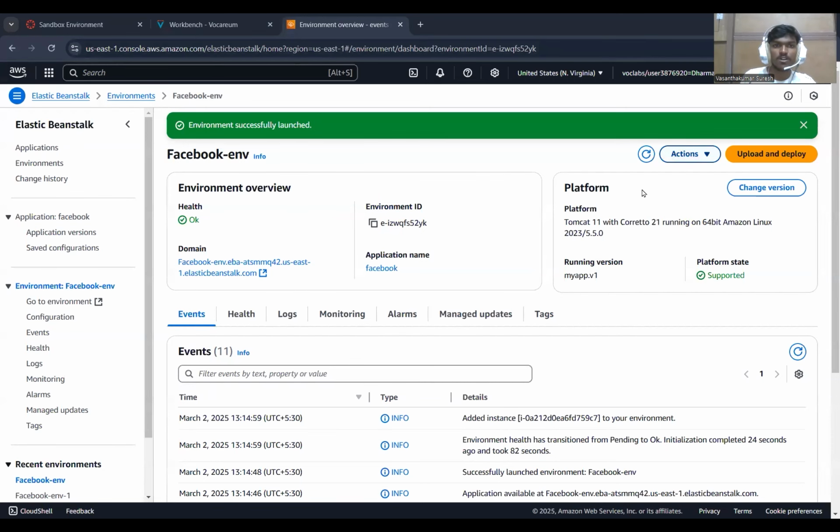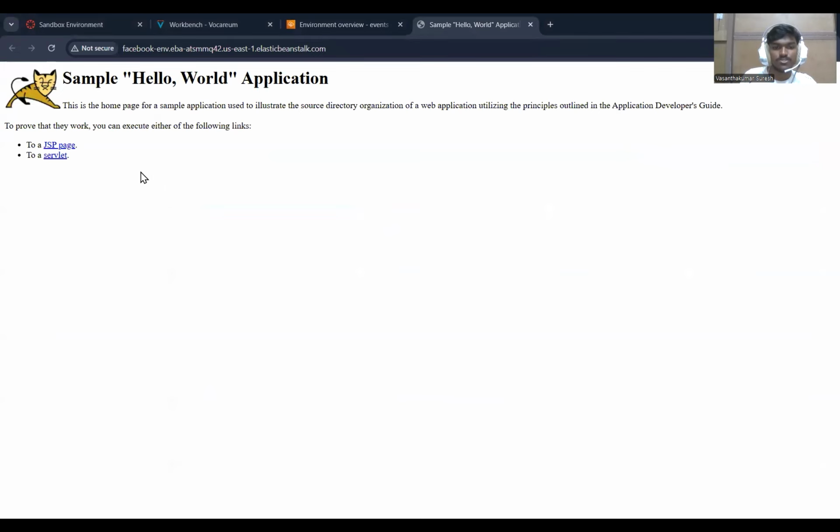So once the environment has launched successfully, click on the domain link to access our web page. So you should see our application running successfully, which confirms that we have successfully deployed it on AWS Elastic Beanstalk.